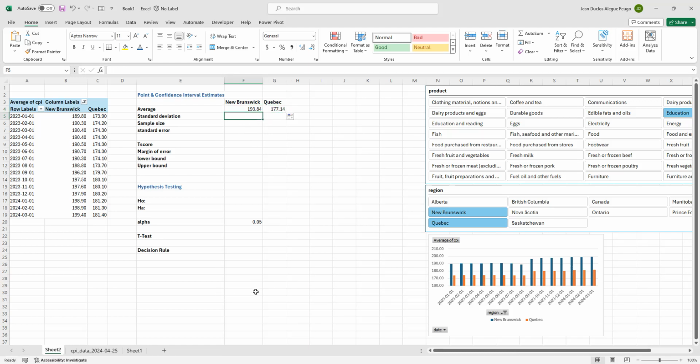So I want you to do it. You know already how to do it. I want you to do it. Take a look at the last two activities, see how we did it. Do it for any two provinces of your choice. I strongly encourage you to use Quebec and any other province. Okay, so there we go.